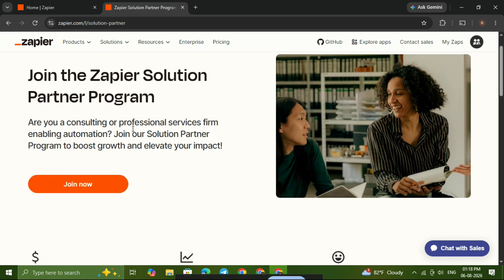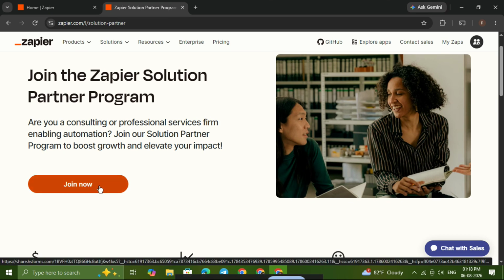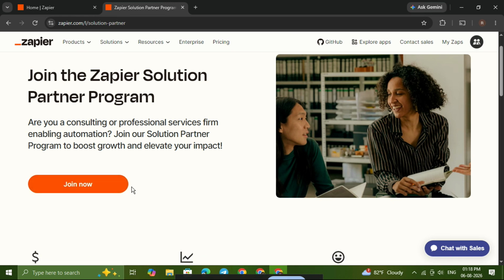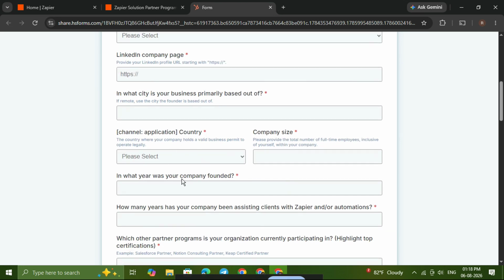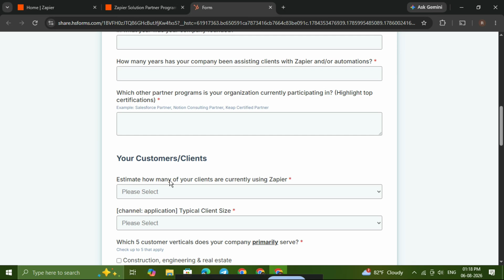When you're ready, look for the option to join the program and click it. Depending on the page layout, this may appear as a button, link, or sign-up prompt. Follow the on-screen instructions carefully and complete any required steps to enroll. In most cases, you may need to sign in with your Zapier account or create one if you don't already have it. Just use the email address you want associated with your Zapier profile and make sure your details are correct before submitting. Once you've joined the program, that's really it.